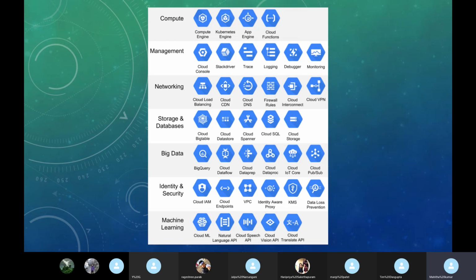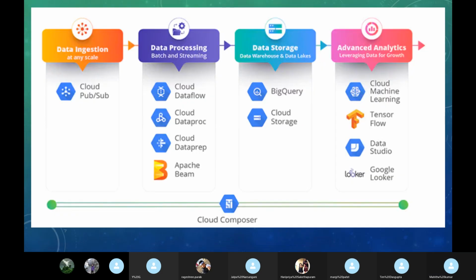So here now we are at big data. In the big data, we are trying to understand the Cloud Dataproc service. These are the stages: data ingestion, data processing, data storage, and the advanced analytics stage. At each stage, what services can we use? This chart is showing a clear view. Now here we are at the data processing step, and here we are seeing the Cloud Dataproc.